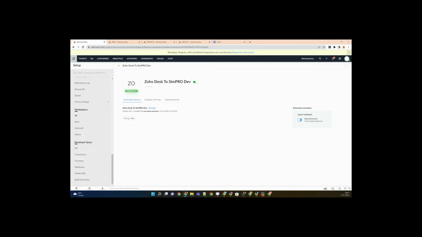So let me quickly walk you through the Zoho Desk to SimPRO extension developed by SyncEzy. This is a simple extension that's developed for the purpose of transferring your tickets to a quote in SimPRO or a job in SimPRO.